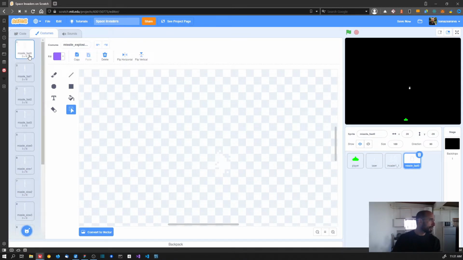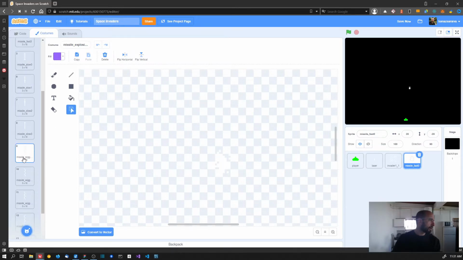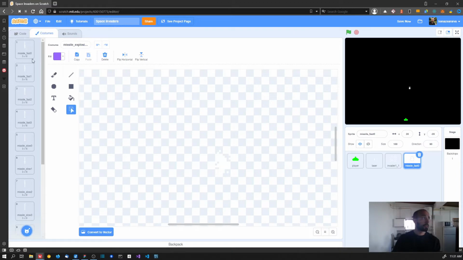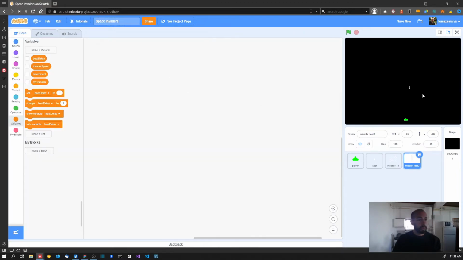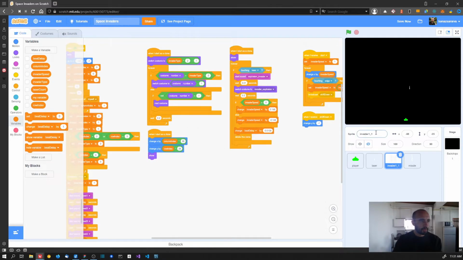So we have missile fast 0, 1, 2, and 3, slow 0, 1, 2, and 3, and wiggly 0, 1, 2, and 3. Each missile has 4 costumes. So now that we have a missile, I'm going to rename this sprite to just Missile. And this one is also Invader 1-1, and the name of the sprite doesn't need to be Invader 1-1. It's just an invader. It doesn't matter for the game, but it's nice to have it this way.